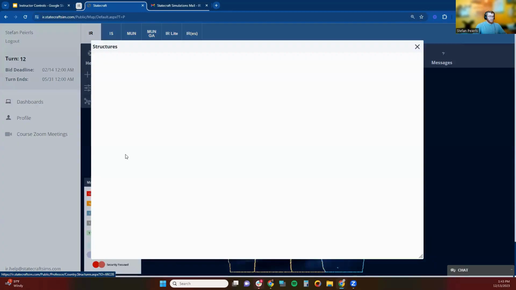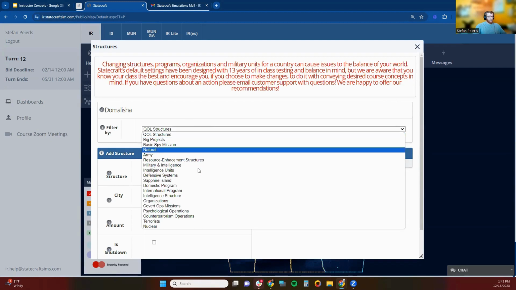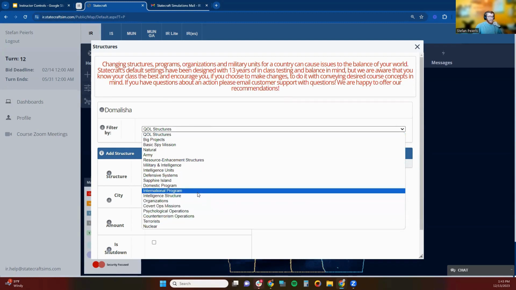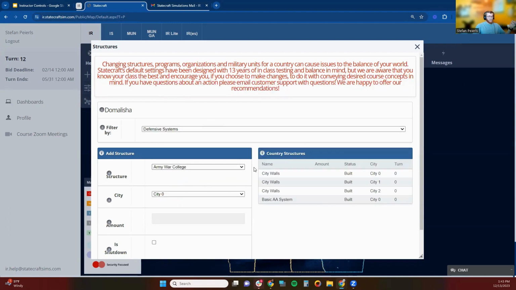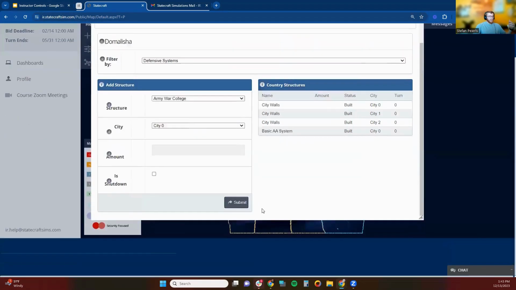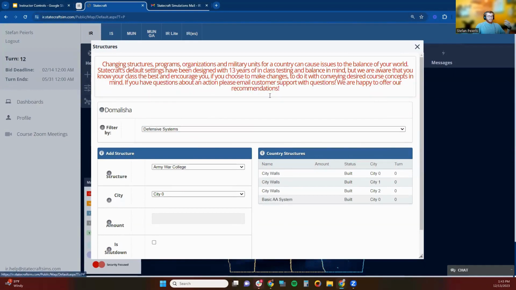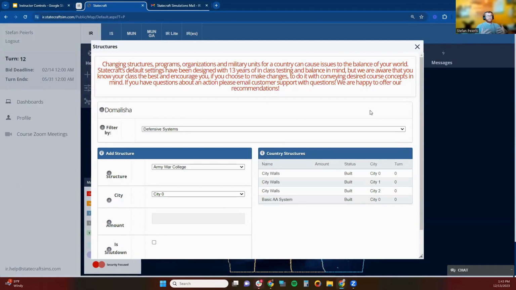The next one is structures. There's a lot of different structures that students can invest in. You can filter it all up here. So let's say a defense system. Once you do that, you'll see what that country specifically has already. Domalicia has these defense systems in these specific cities. And then you can give them another specific defense system in a specific city and saying 1 or 2. There are multiple structures that you can invest in to change that up for them.